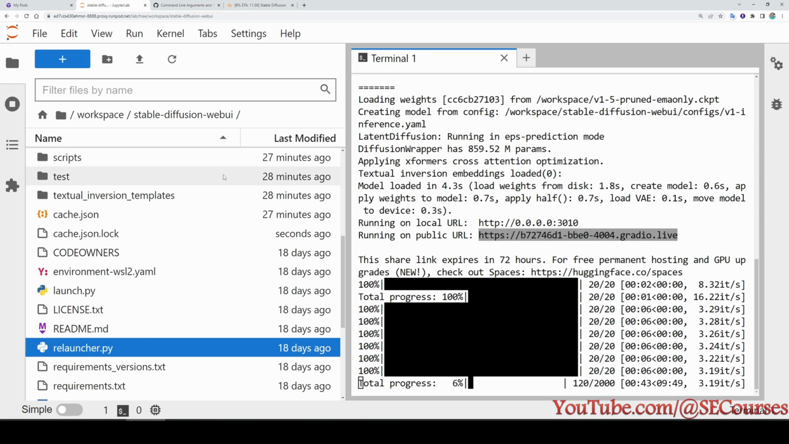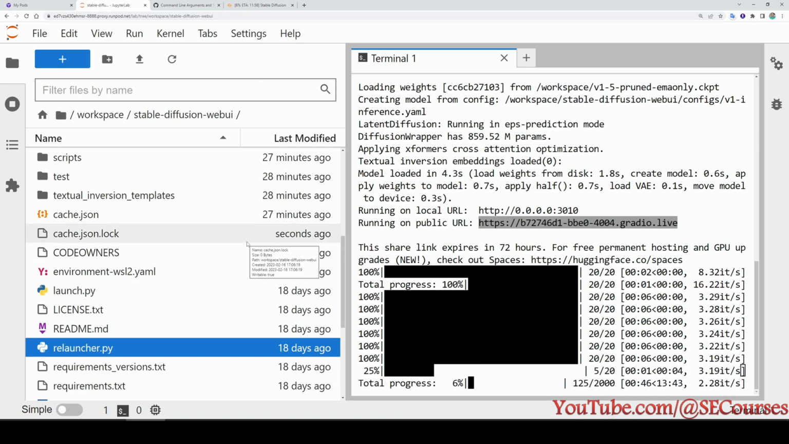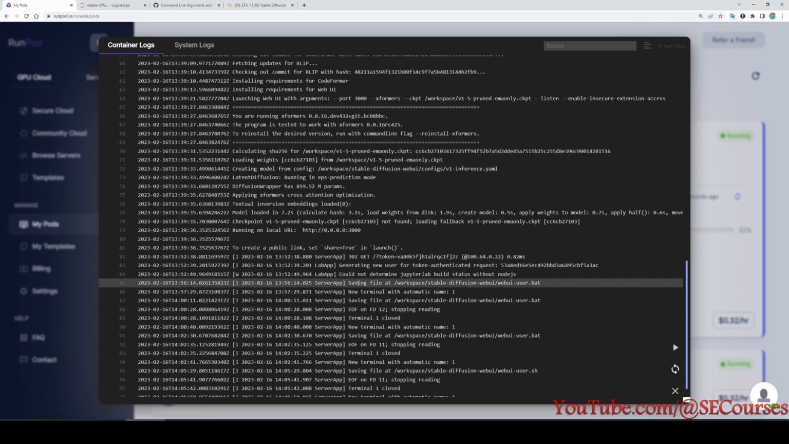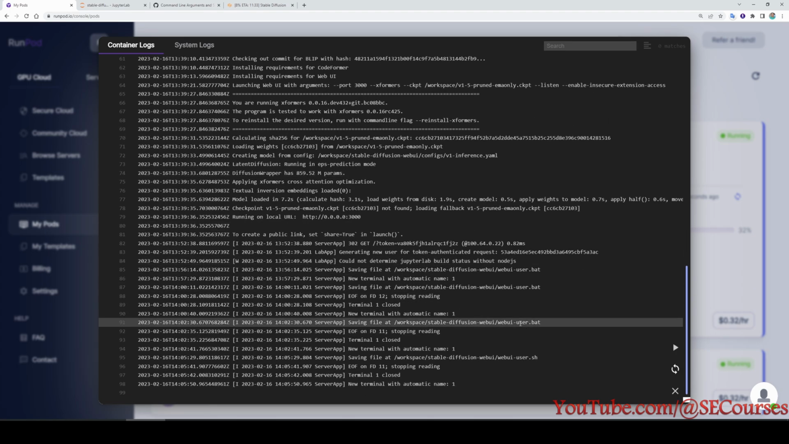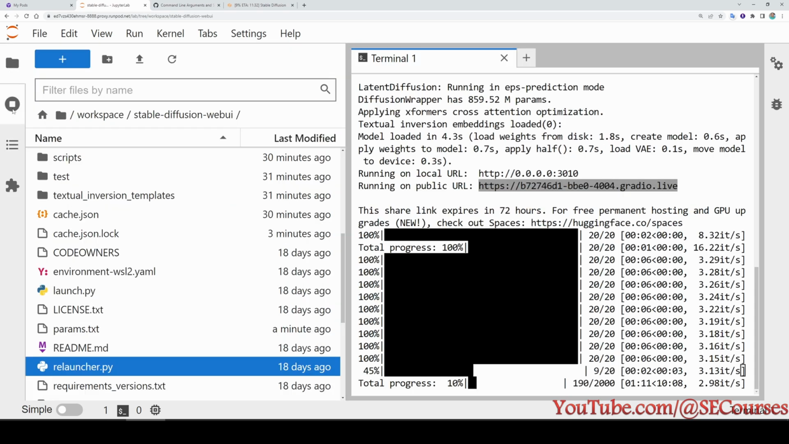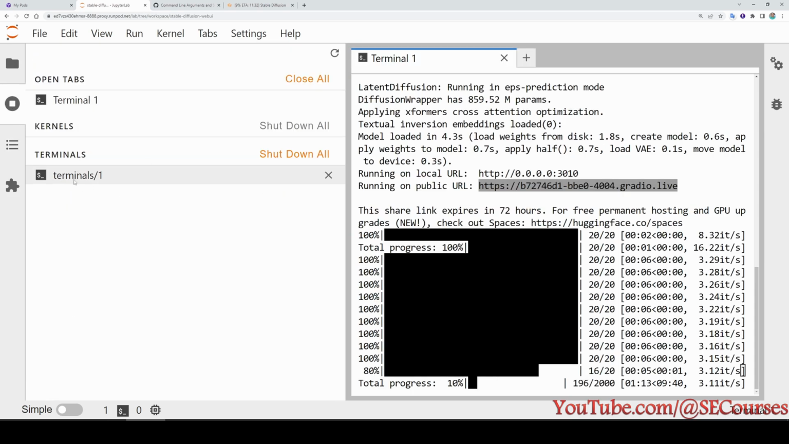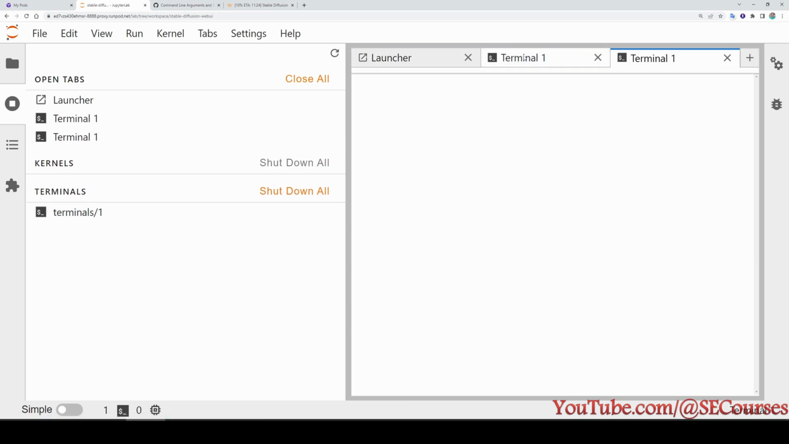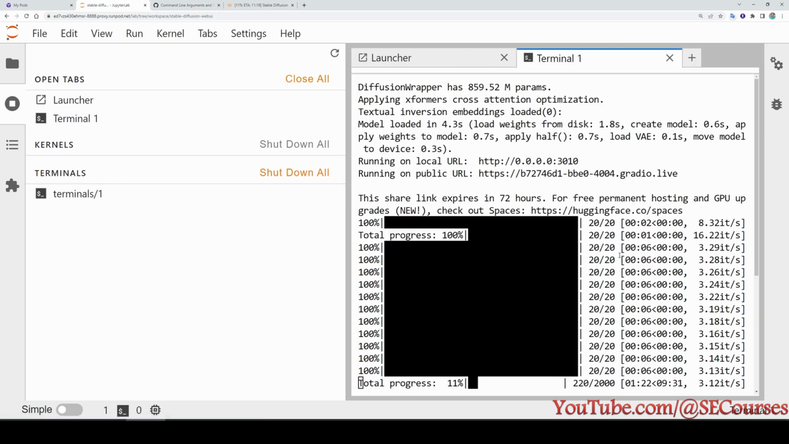So where are these files being saved, and how can I see if any error occurs? You see in my pods, just click the logs and you will see all of the logs here. This is really important to debug the logs. And in here in the terminal window, you will see what is happening. So how can you open the terminal? To open the terminal, go to the running terminals and kernels, and let's say I have closed the terminal. I double click the terminal and it will show me the terminal as here.